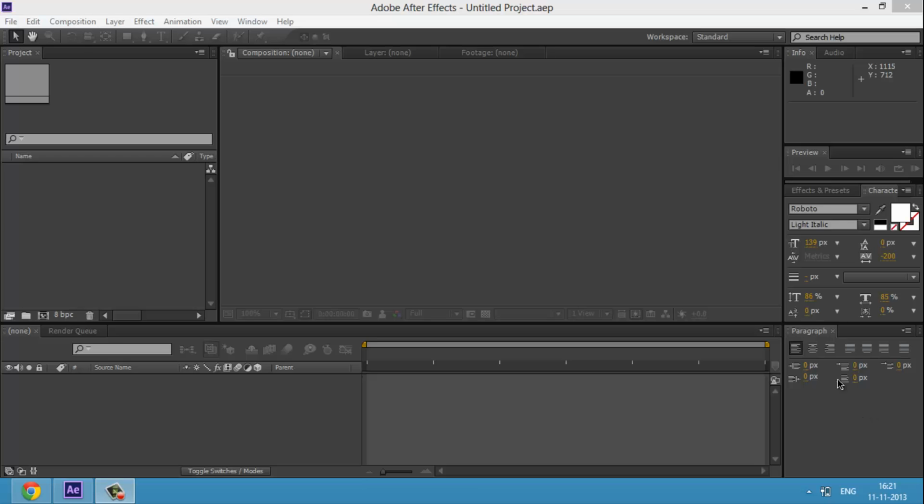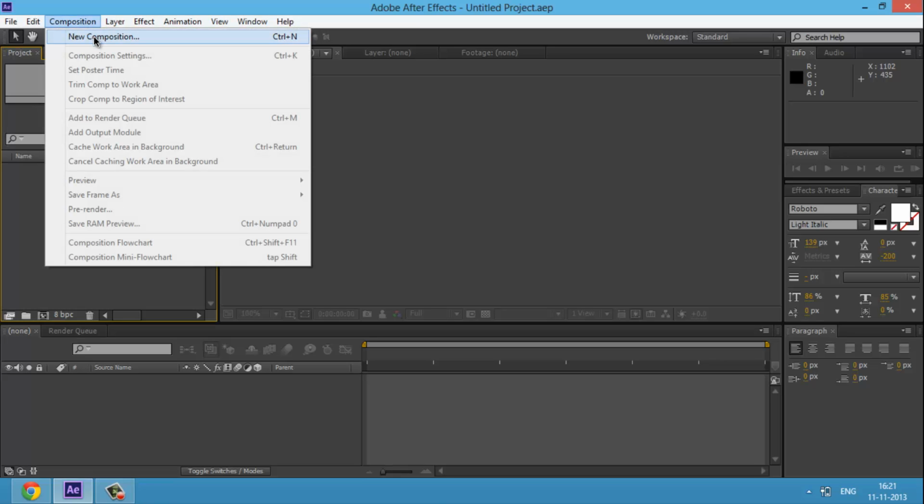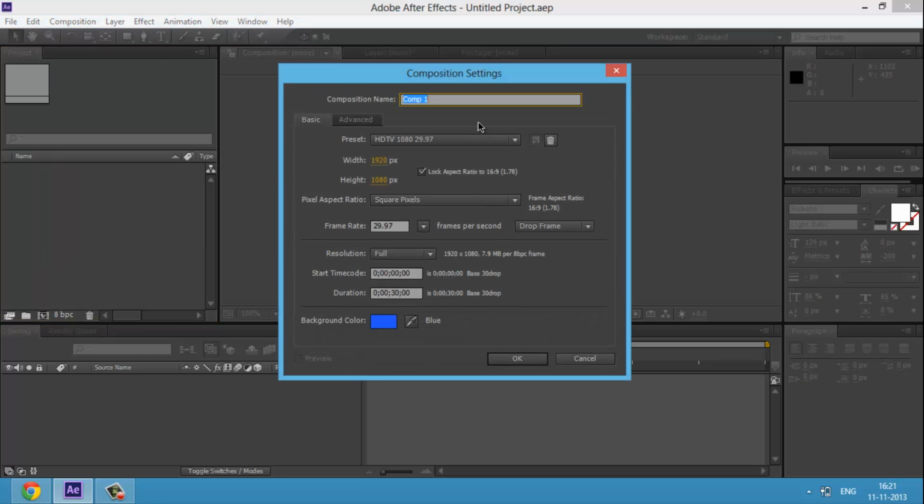So guys, once you open After Effects, the first step is to go into the composition tab and click on new composition. You can even use the shortcut Control N, and once you do that, you have to go and name the composition. Now I would be naming it as typewriter. You could name it as whatever you want.